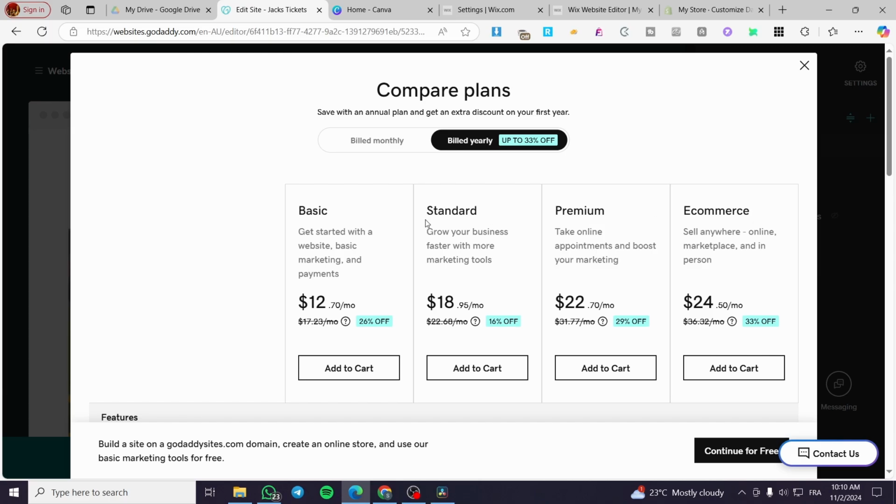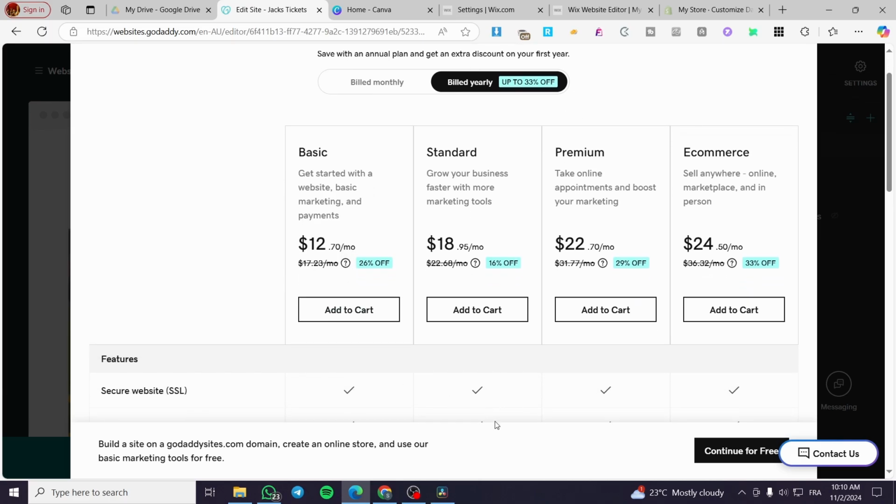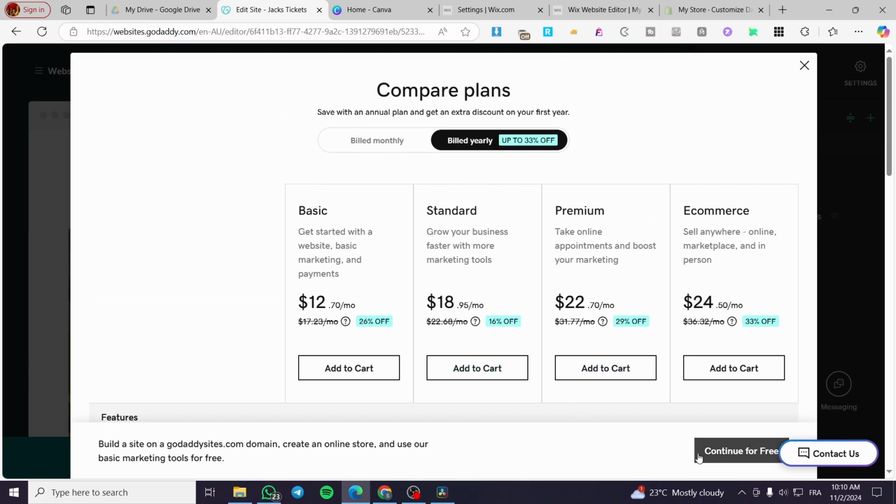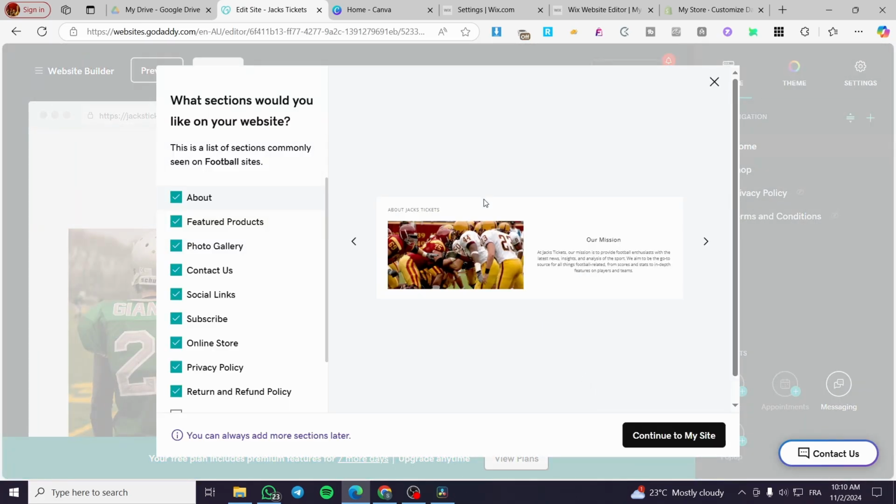So you are going to see the comparison between the plans. You can get the chance to work with the free plan, which is here. You're going to click on continue for free, or you can get your premium, basic, standard, and e-commerce plan. It is cheaper than most of the competition, as I can see here. So you can go ahead and use it right there or continue for free to test out everything.